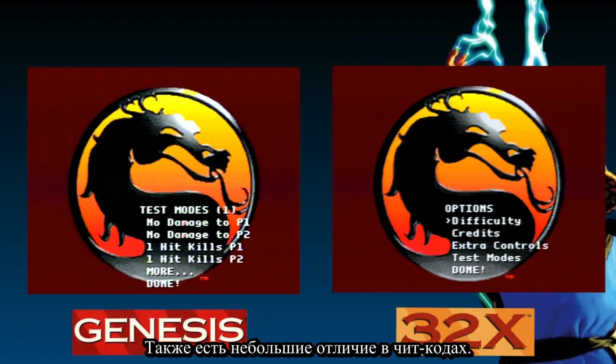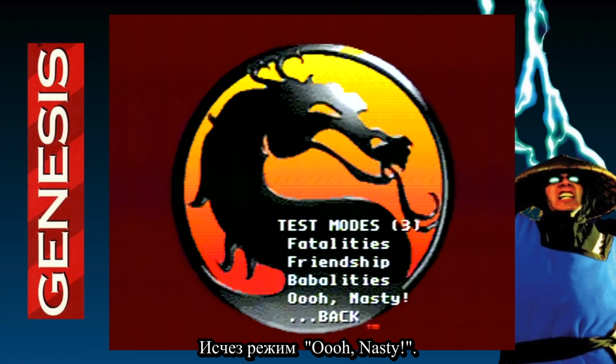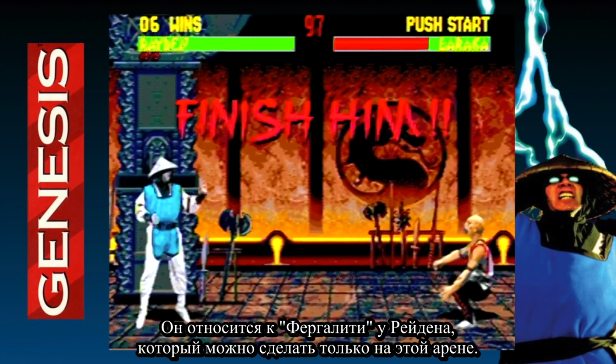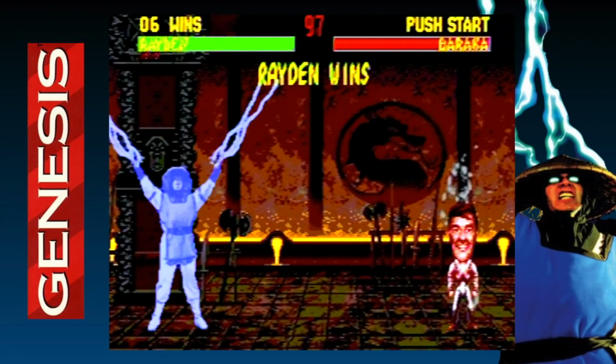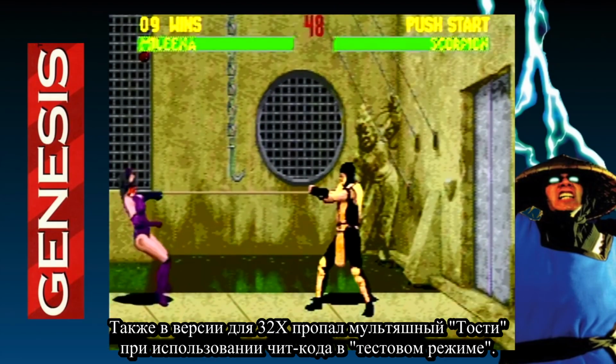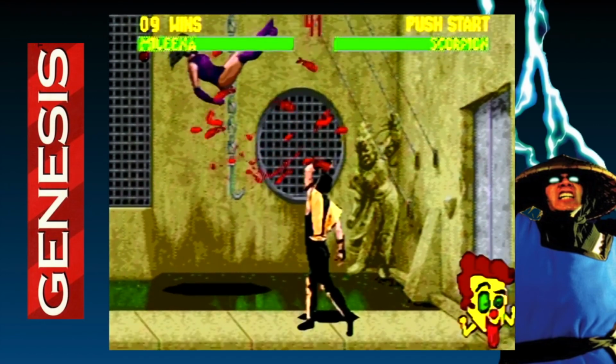There's also a slight difference with the cheat codes. Both games have this test mode, however, 32X is missing a couple things. The "Oh, nasty" is gone. That's a reference to Raiden's Friendship move that can only be done on this level. Also gone in the 32X is this cartoon Toasty when you use the test mode cheat.